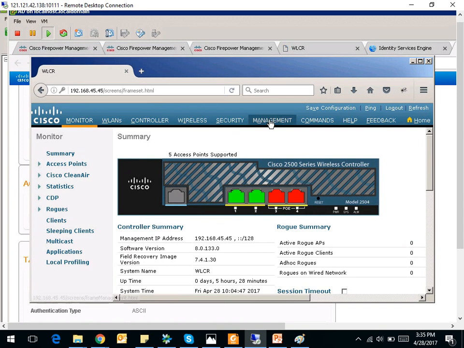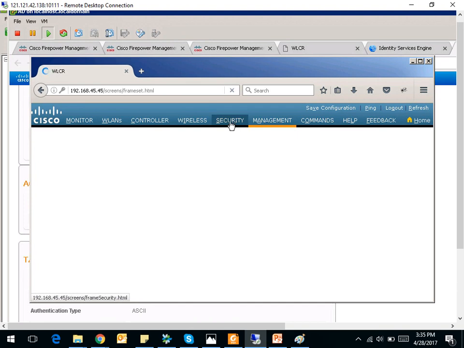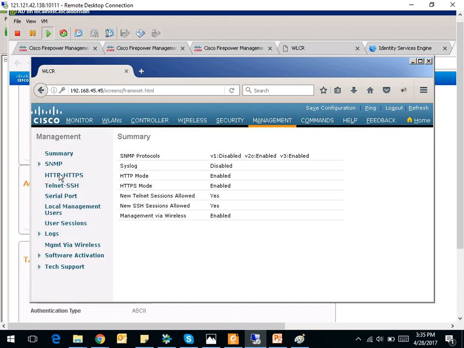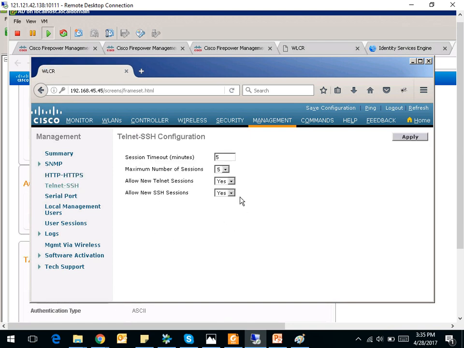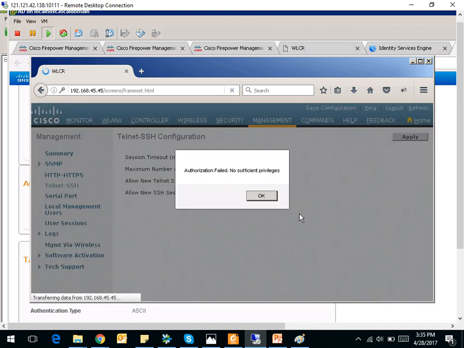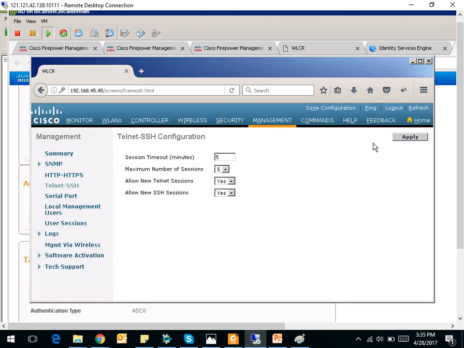If he tries to go to any other tab, for example, if he tries to go to management and tries to modify something, that's your TACACS tactics here for WLC. Give me a minute, I'll show you a document. So you want to know about the tabs, right?